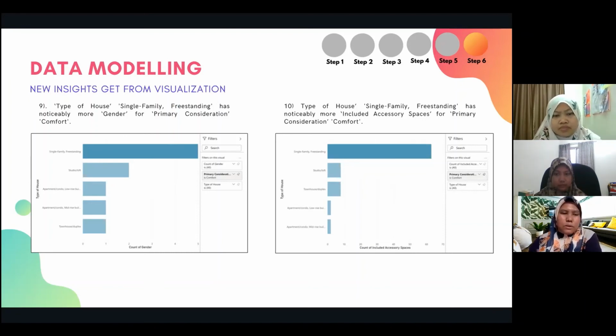There are more new insights we get from this visualization. We include all the details in our report. I think that's all for the data modeling. Next, I will pass to Azura for the conclusion.